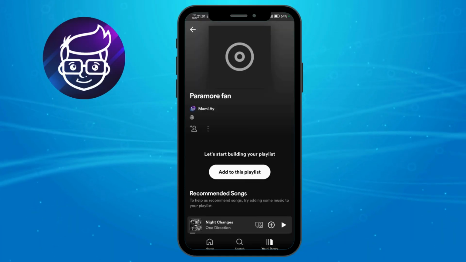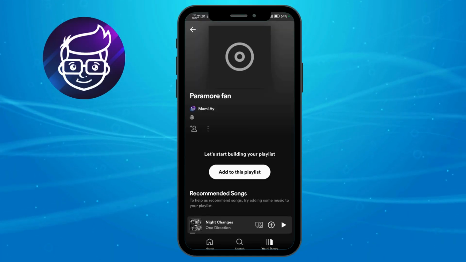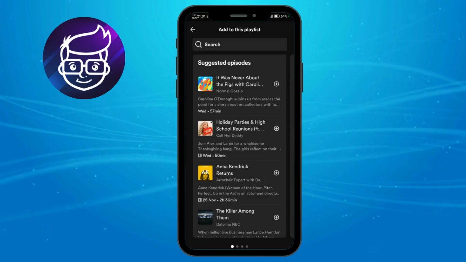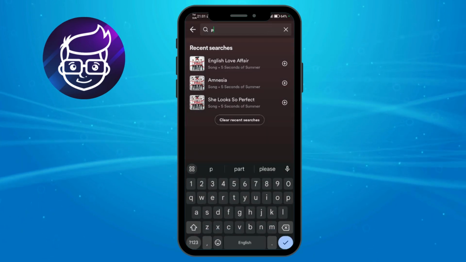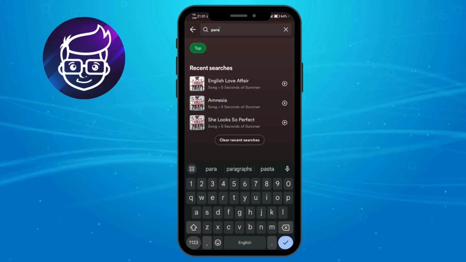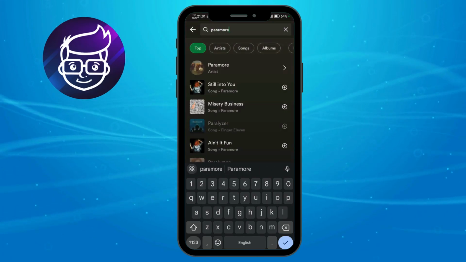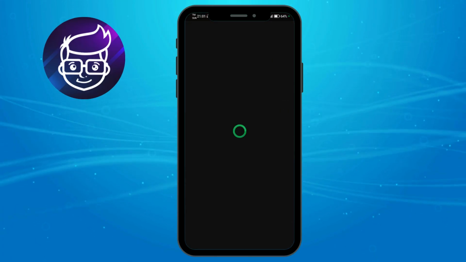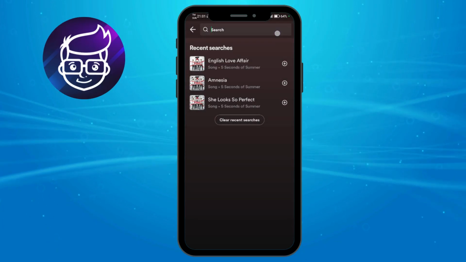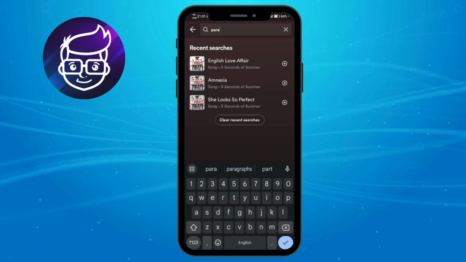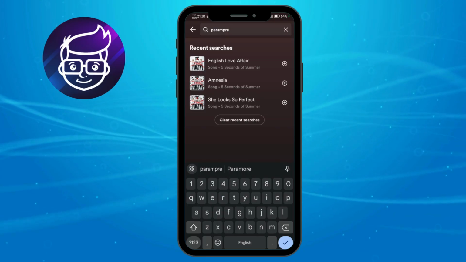So in order to add some songs, you can click onto this add to this playlist option. And then you can just search in here for songs that you want to add. So since this playlist will be for Paramore songs, I will search for Paramore and then add in here some songs. I'll continue doing that until I have the desired number of songs that I want added into this playlist.